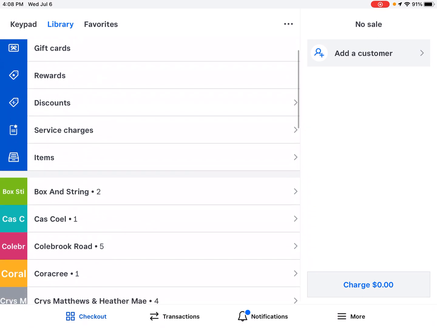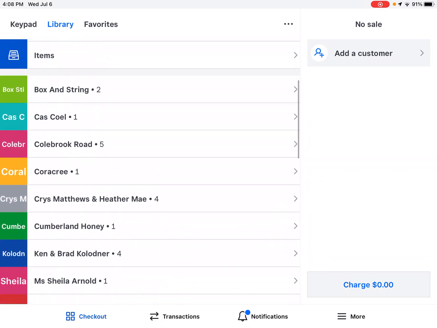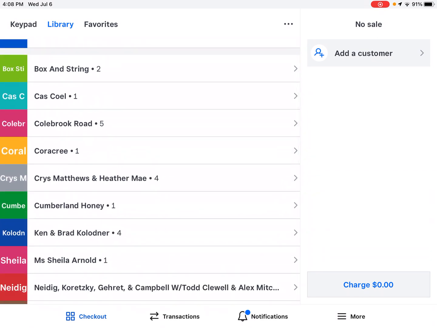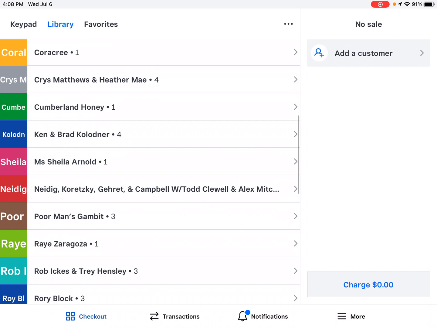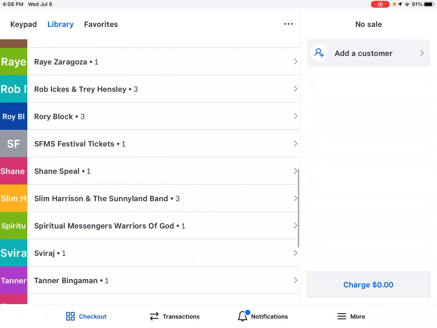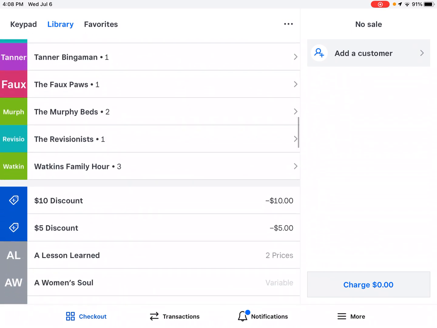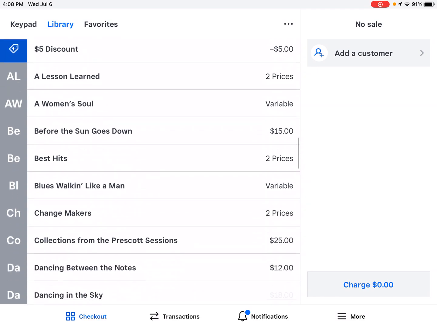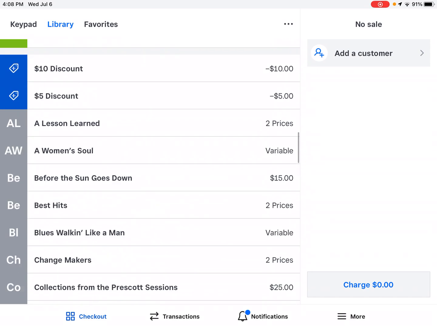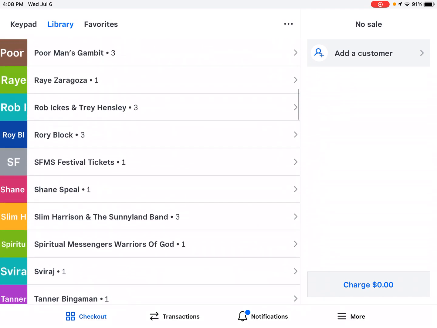As you scroll down, you will see all the various artists that will be selling merchandise at the festival. If you continue to scroll, you'll see the individual items that those artists will be selling, but our main concern at this point will just be the artists themselves.